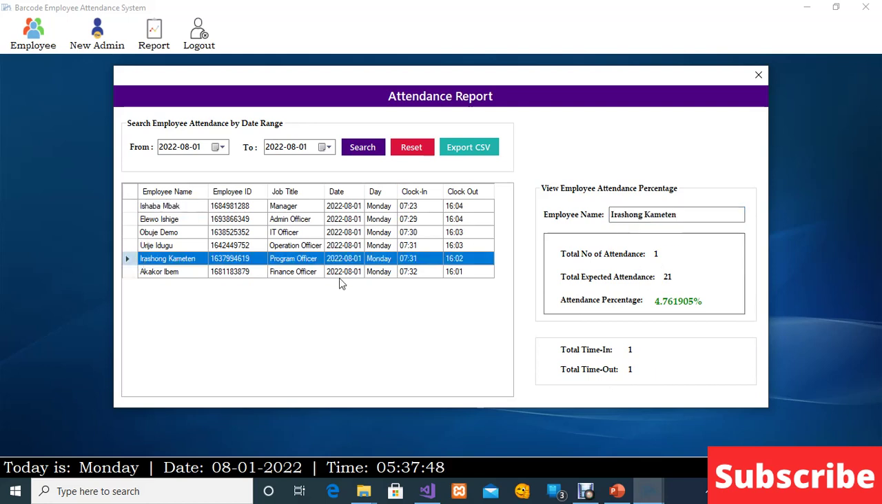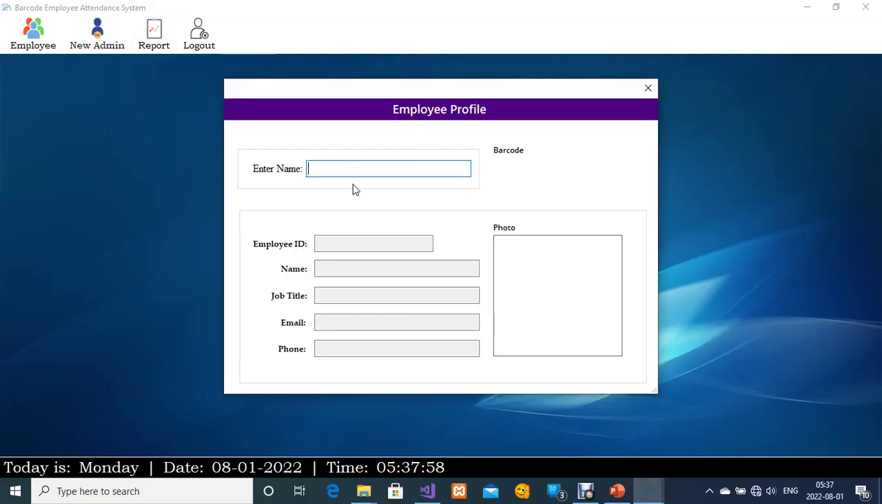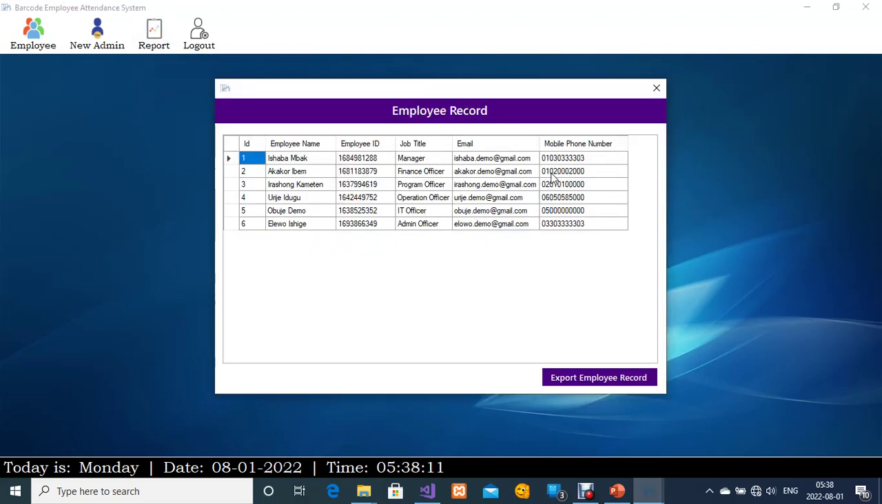So quickly, I'm just going to close this. Then I'm going to take it back to the employee profile. So here you can quickly search for the employee profile. Okay, so I'm going to do this all over and show you how it works, but I'm just currently showing you what you would expect. Here you can see all the records of the registered employees. You can also export the employee record as a CSV file. Okay, so I'm going to close this, and then I'm going to log out.